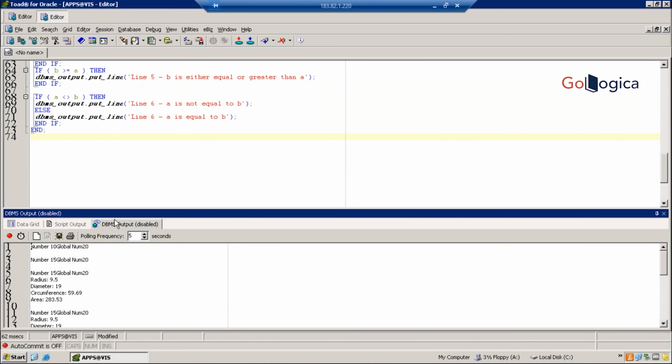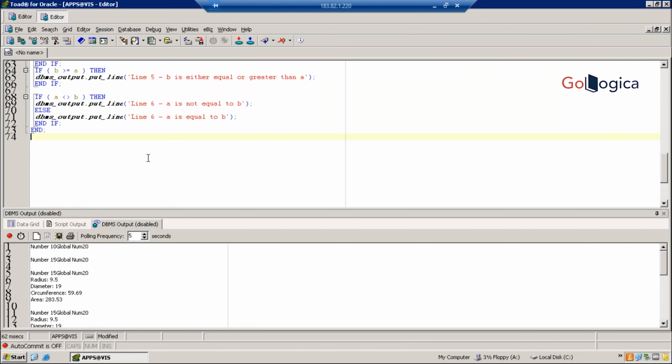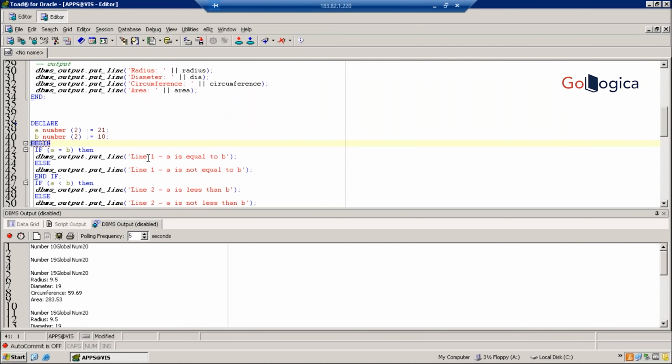So what you need to understand in this example is how you are using relational operators, the relation between A and B, and how you are using the condition in if statements: IF condition THEN statements, then END IF. Once you start, see what your coding style is. How are you going to write the code?